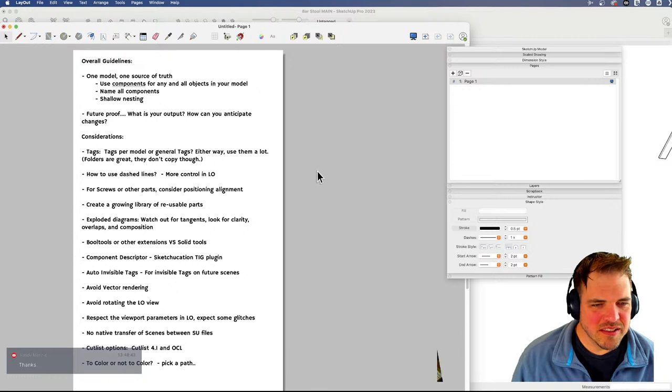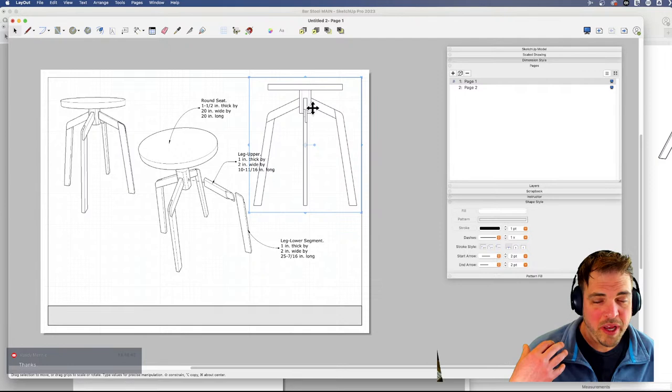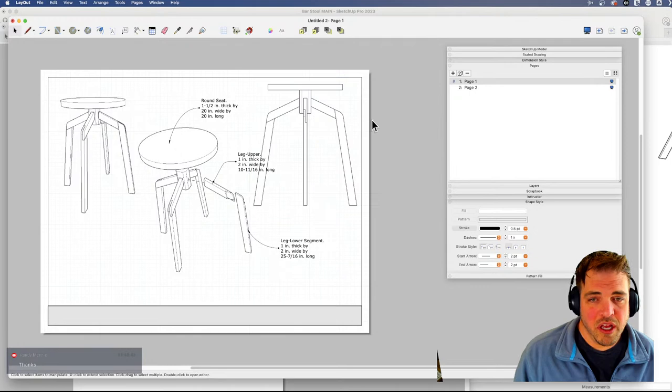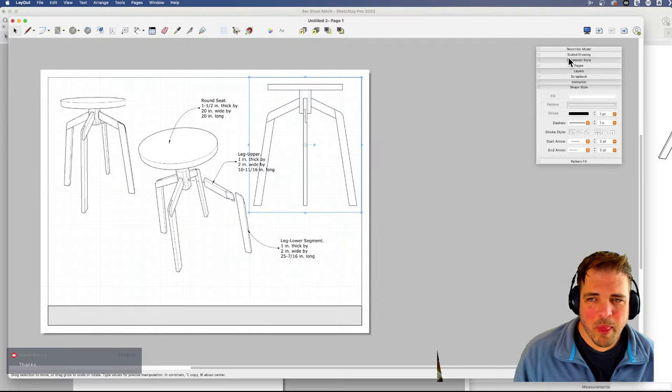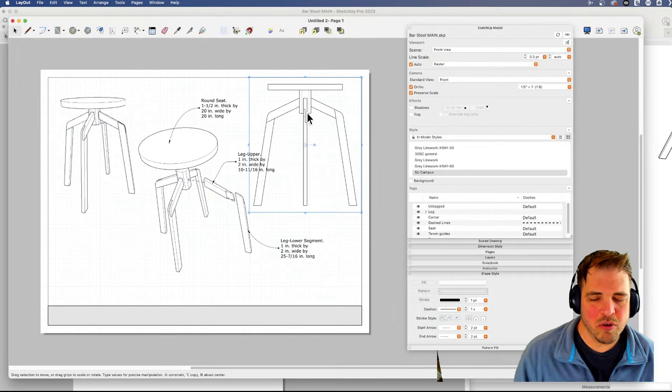A couple little things to note. In my opinion, I use vector rendering if I'm going to send this to, say, a CNC or laser or something like that. Otherwise, don't use vector. It doesn't cost you much when your model's this size, but that's the thing that trips people up. So many people will say layout is just absolutely unusable, and it's because everything they brought in, they turned immediately to vector. And that is hugely computationally heavy, and it's not necessary.